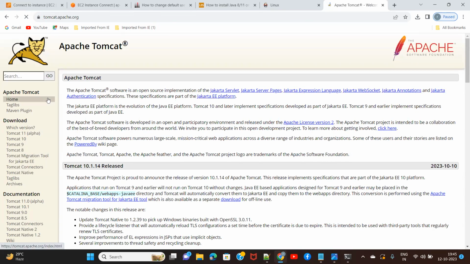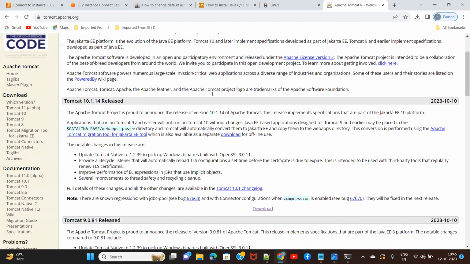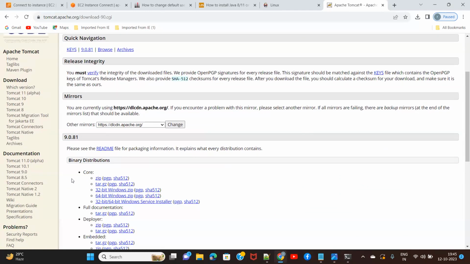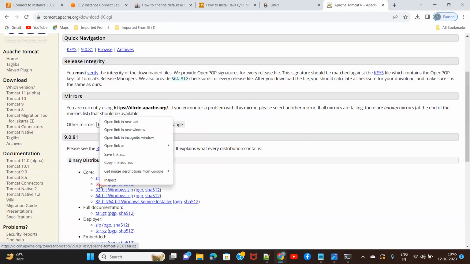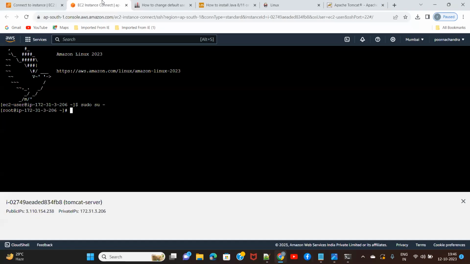In this site, there are different versions of Tomcat. We can select whatever version we want to install. So I'll go with Tomcat 9. Here there are some options, like I will download the tar file. Here I'll copy the link. By using the wget command, I will install Tomcat here.